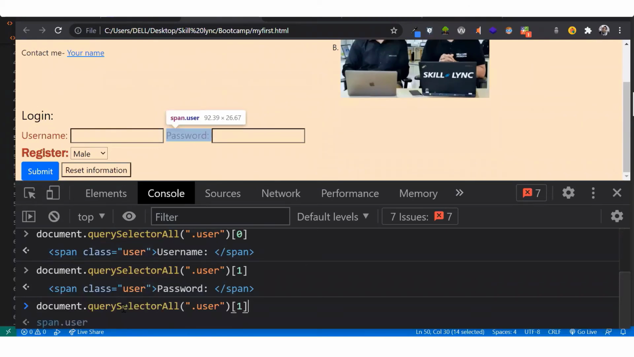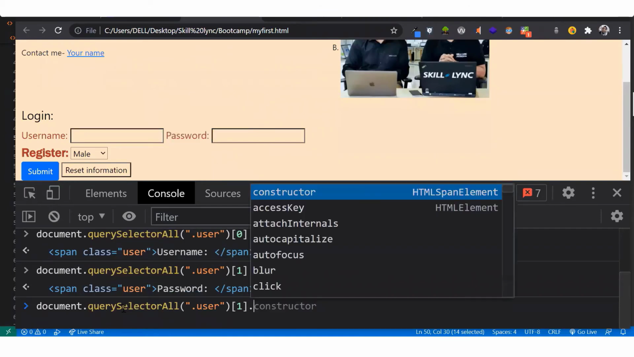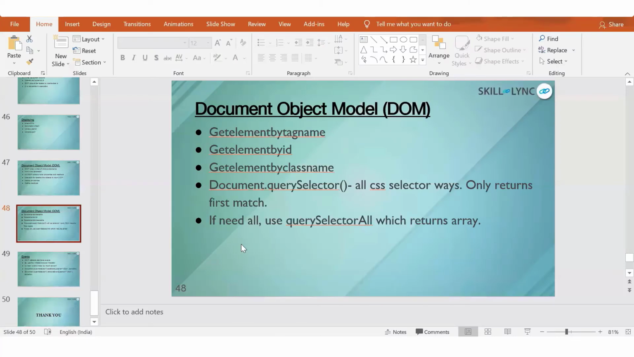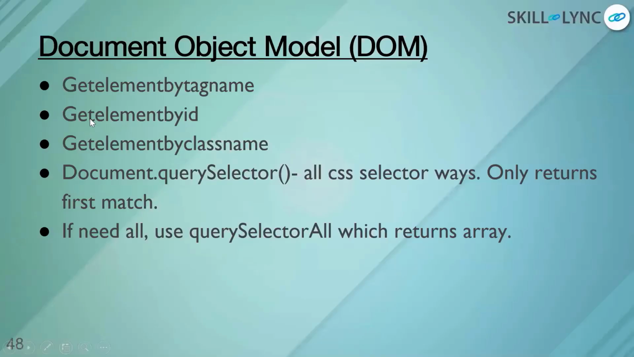So let's say with querySelectorAll, I want to add an event on my password, so I can just do an addEventListener, and then I can keep on coding the remaining things which I want. So this is how you would select everything in your DOM and add different events for different things. So you saw querySelector and querySelectorAll. If you don't want to really use querySelector, although this is my favorite, you could also do getElementById, getElementsByClassName.